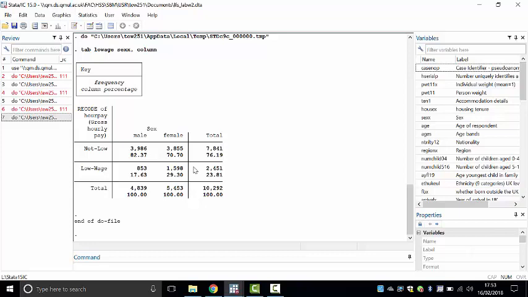Okay, now, this table has the same two-way structure, gender on the columns and then wage categories on the rows. And notice that the percentages are now relative to the column totals. The interesting thing is that 82% of the males are in the not low-wage category, so they earn not low-wage. But only 70% of the females are in that category. Only 70.